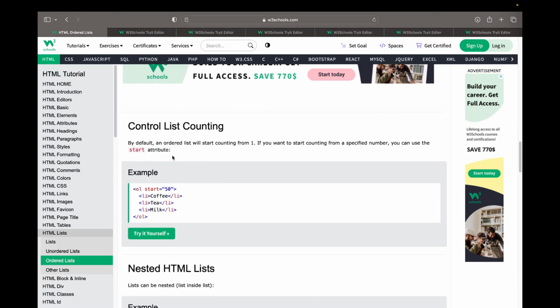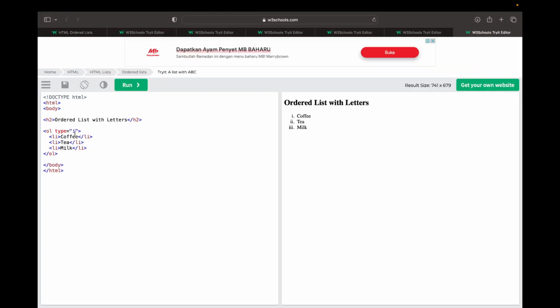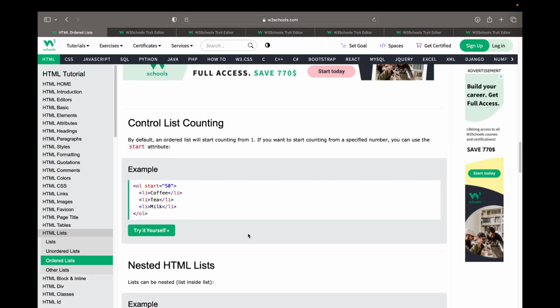Now, controlling list counting. By default, an ordered list will start from 1. If you want to start counting from a specific number, you can use a start attribute. If you don't want to show numbers from 1, you can set it to start 50. Every list by default always starts from 1 or A, similarly. But if you use the start attribute, say start equals 10, the list now starts from 10 instead of 1. You can change the starting number with the ordered list as well.